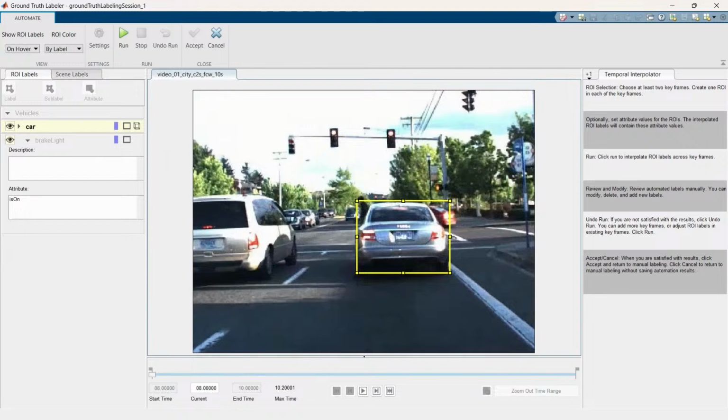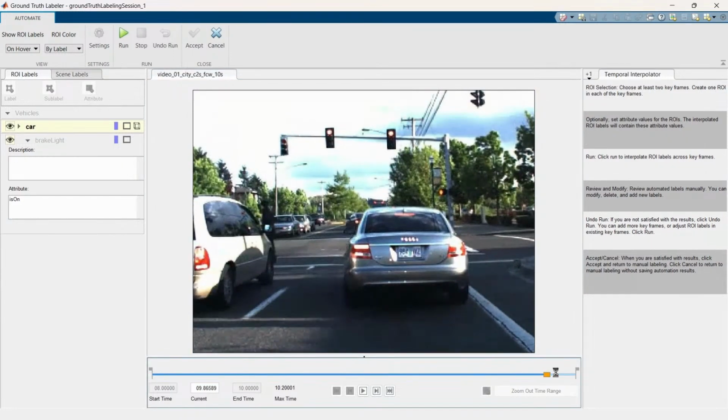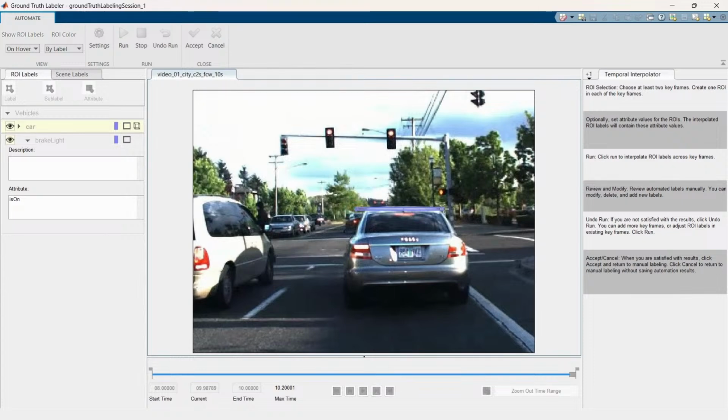Okay. So now we are going to drag the slider to the last frame also and draw a car label around the same car in this frame. So I am going to drag the slider to the last frame. Now I am going to draw the car. So delete this one. Again I am going to draw this car.